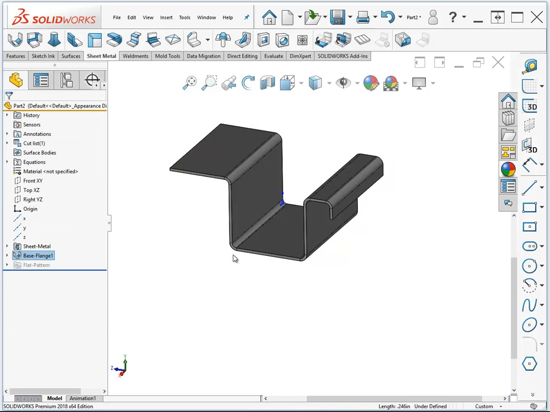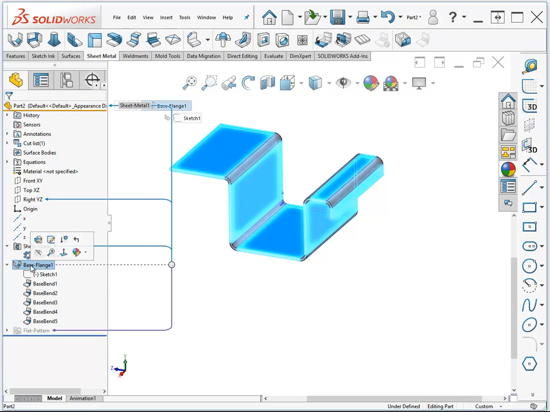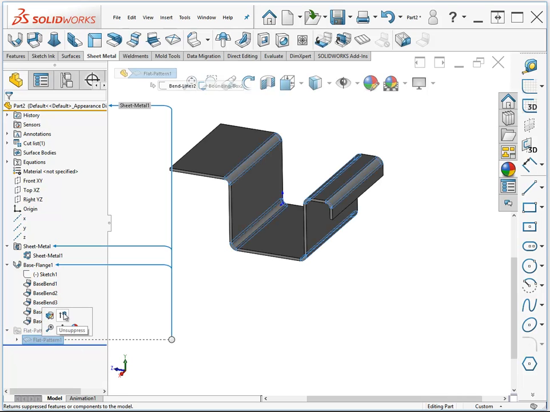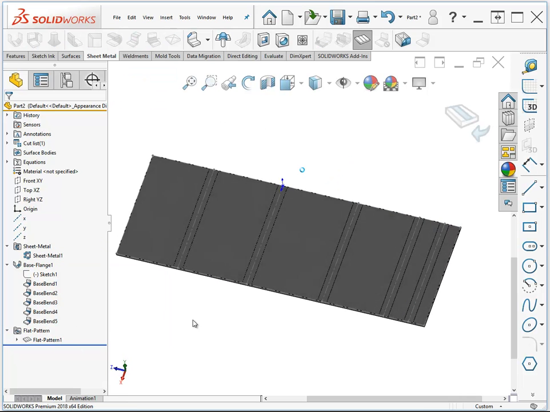When we say OK on this feature, we have something similar to what we had before. We've got to still have a sheet metal feature in a sheet metal folder, and that contains the basic information for the sheet metal part, same as before. But now we also have a base flange feature which created multiple bend features. And these bend features help SolidWorks flatten out the part. So when we look at the flat pattern folder, we've got another flat pattern that we can use to flatten out the part.